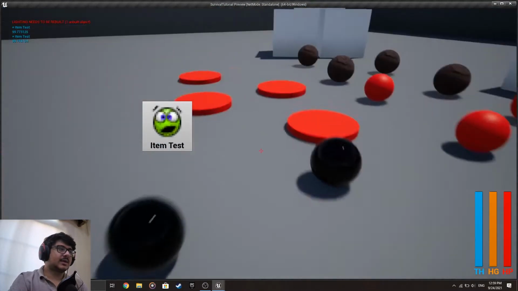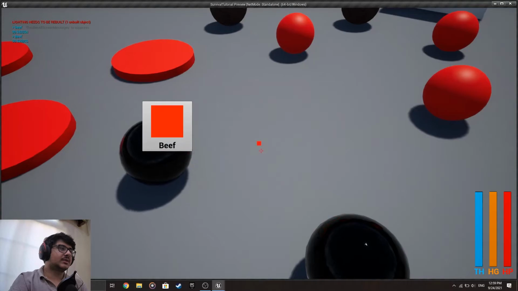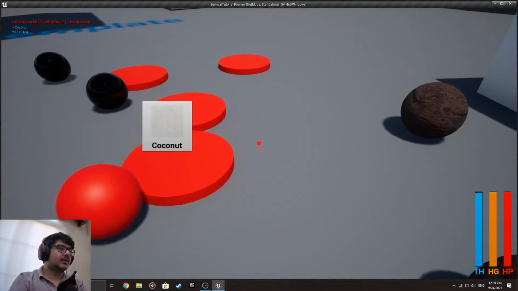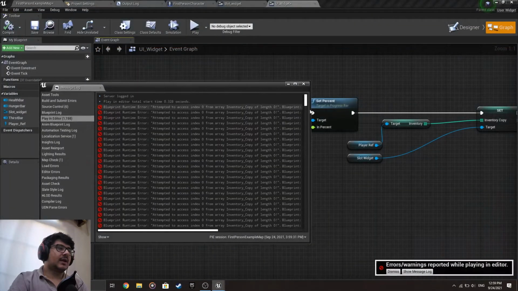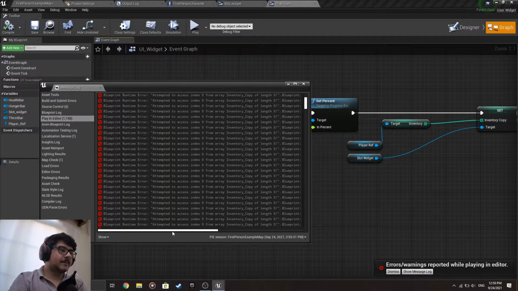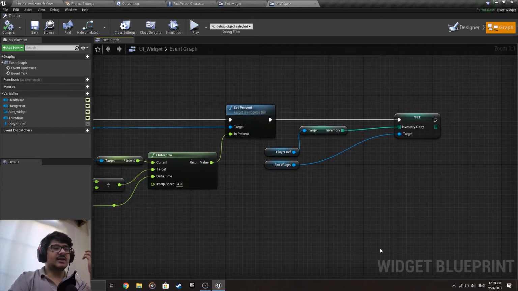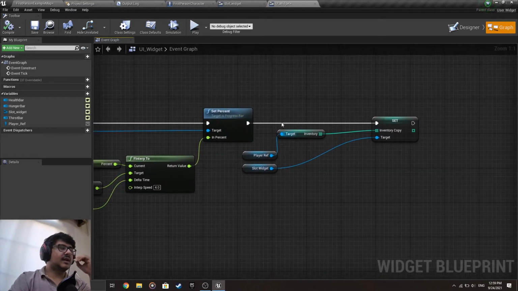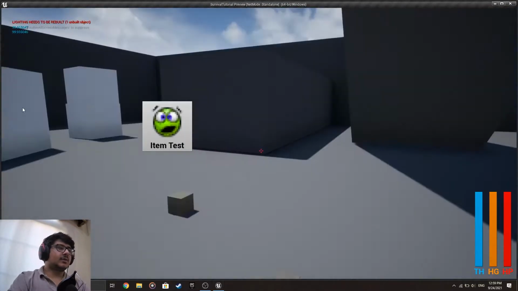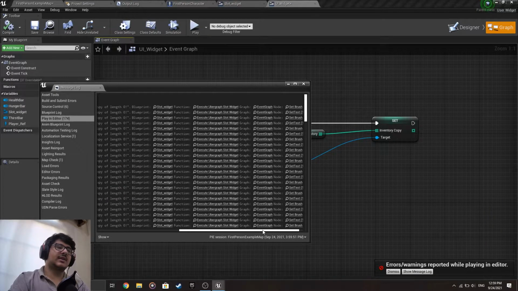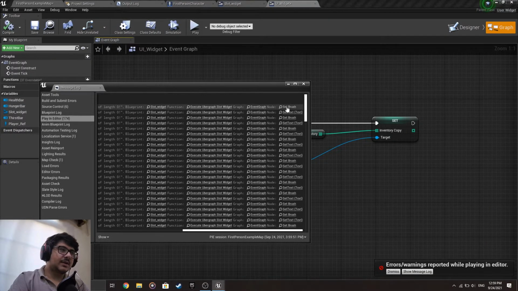Here it says item test. Now it's still showing item test. Now this is beef. This is an apple. This is coconut. And when I exit, see all these errors, because when we remove an item from inventory, it basically does not exist. So we have to do something so that it will ignore when there's nothing in inventory. So here, let me show you.